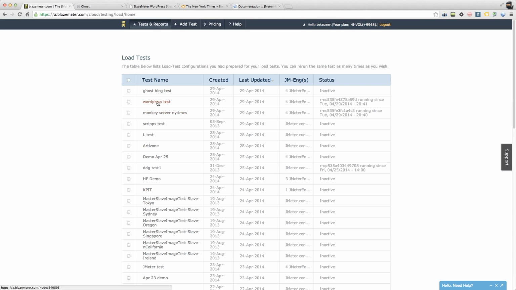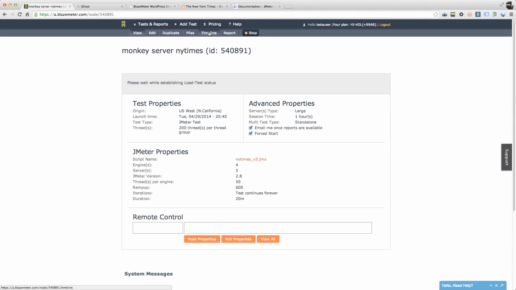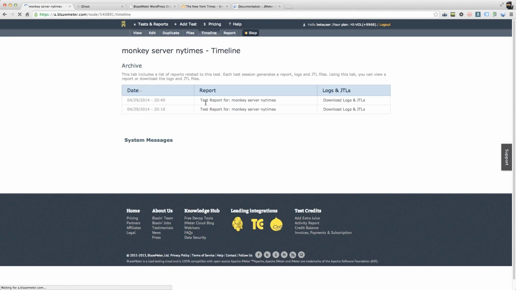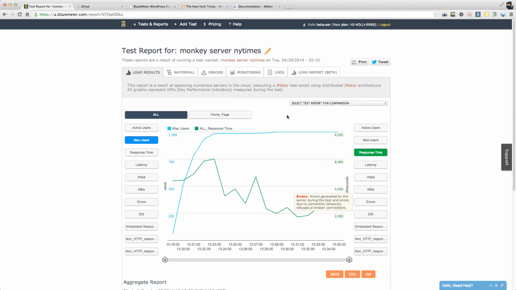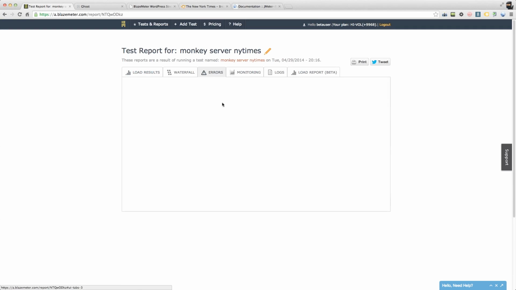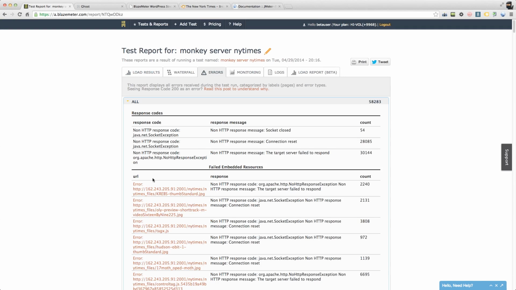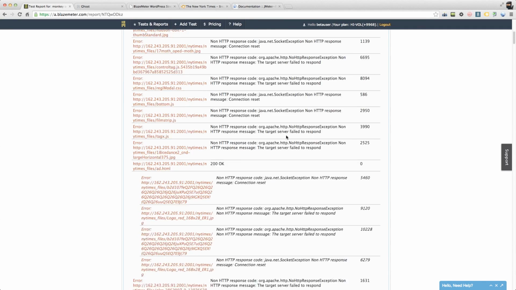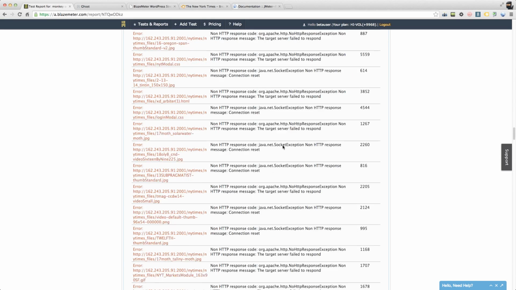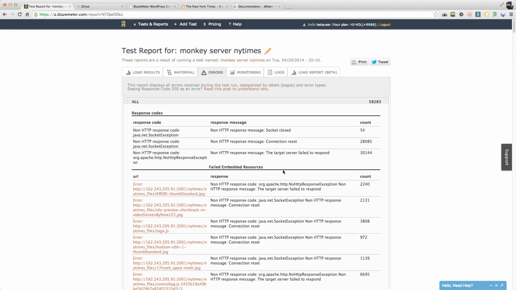So if I go here, let's say to this monkey server, and I go to timeline. So here is the previous time that I ran this report when I did have some errors. And you'll notice all of these errors here, these are all the errors that happened. Ooh, all sorts of funky errors, the response code. But if I defined my own errors, I can also have them appear here as assertions.